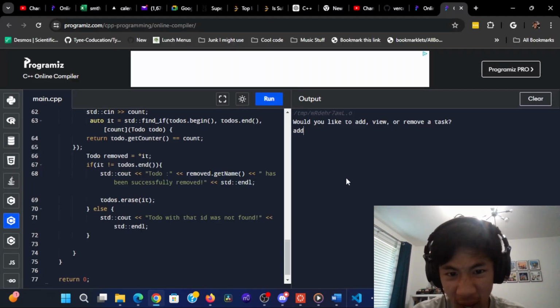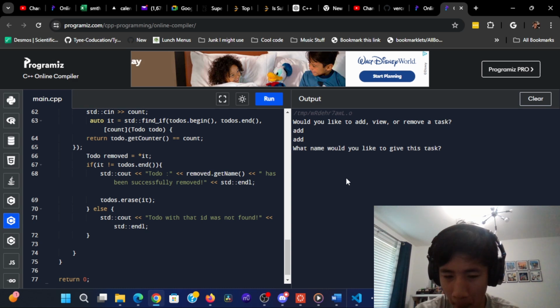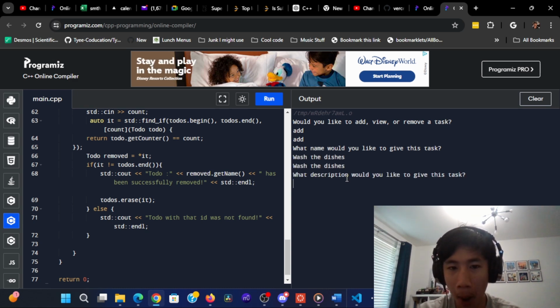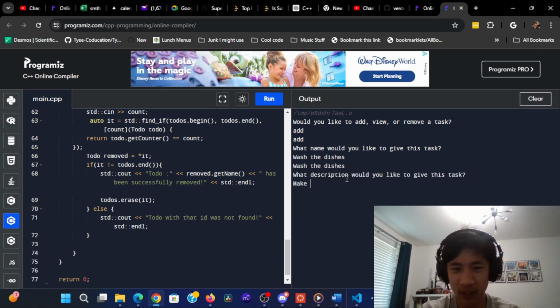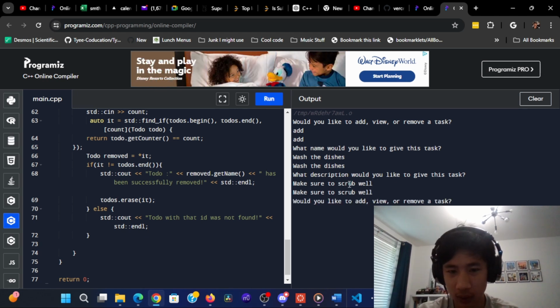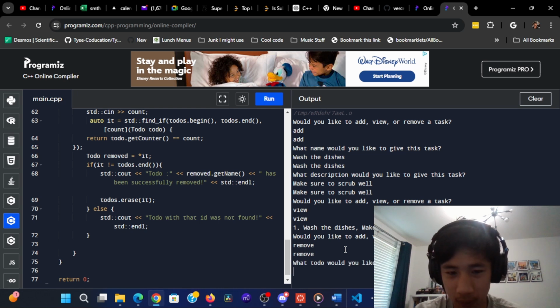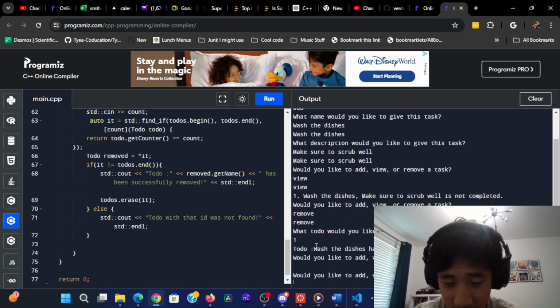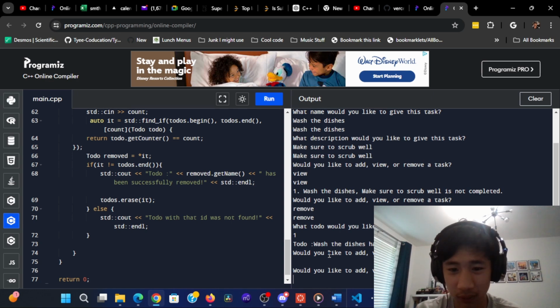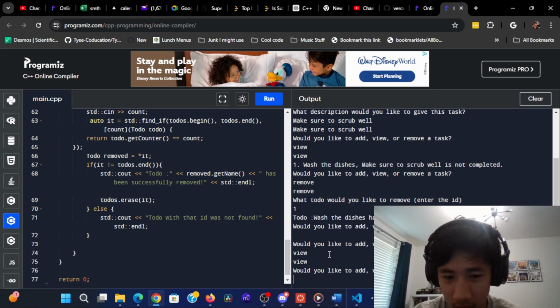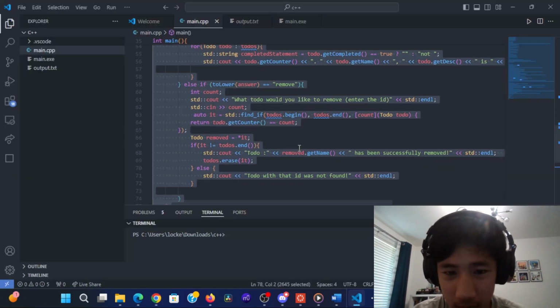So let's add a task and let's call it wash the dishes, and let's say make sure to scrub well as a description. Okay. Now we can view our to-dos. Now let's say I would like to remove. So let's say 1. And here it says wash the dishes has been successfully removed. So let's view them all. And we get nothing. So yeah, that works.